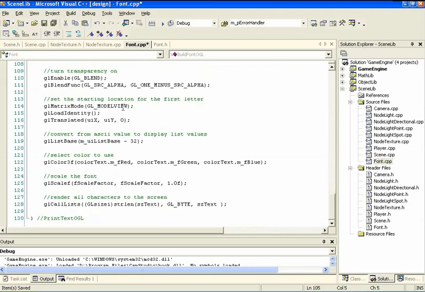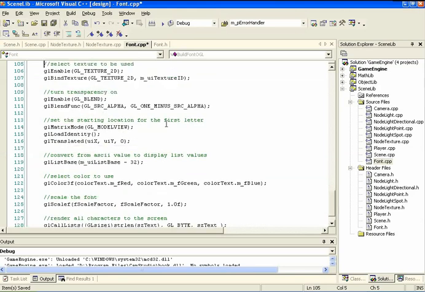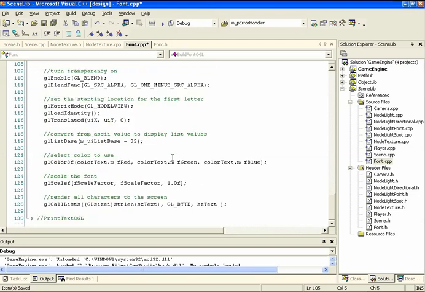We then select our model view matrix, set it to the identity value, and we move our position to be located at the x and y value that was passed into us. Then all the magic happens here. We call glListBase, which specifies the starting position inside our display list. Now notice that we take the list base value and we subtract 32 from it.